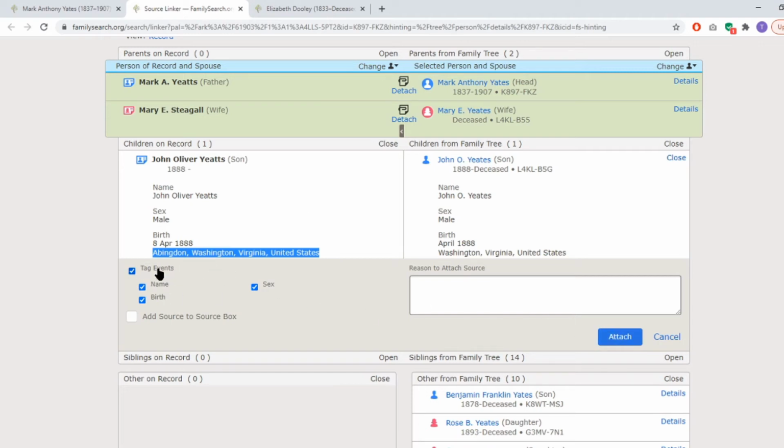Also notice here you have this tag events. If you want all of these things in the tags, the little notes, then you can put it. If you don't want it, you can undo those if you don't want that information in there. But I'm going to go ahead and leave it, and you can add it to your source box.